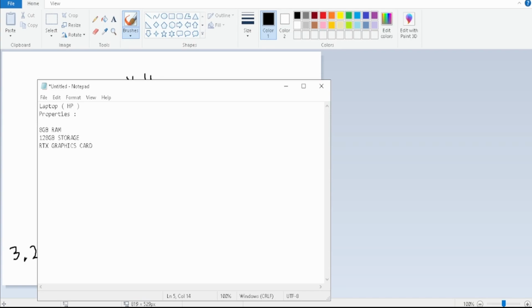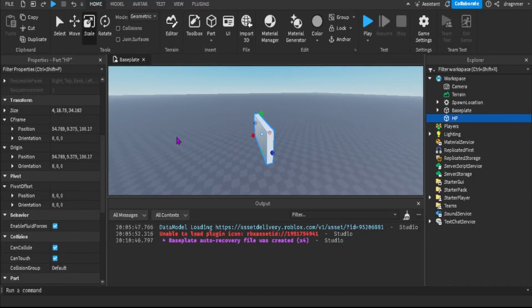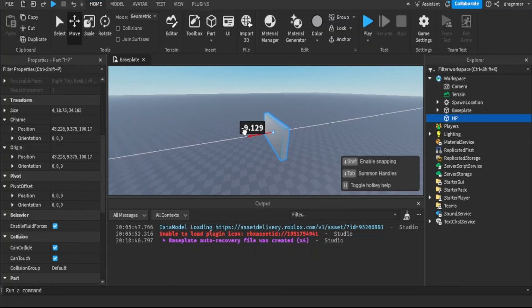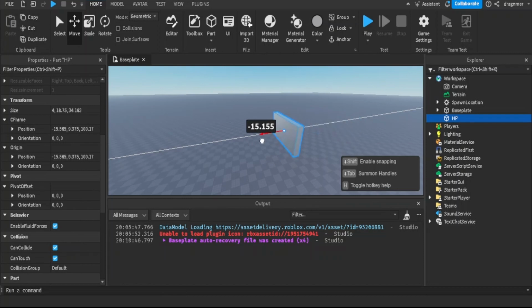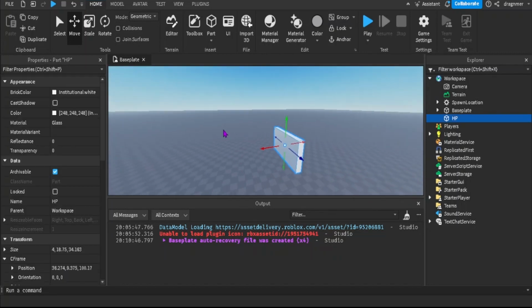So let me show you right here. This CFrame is right here, the position. These are the Vector3 coordinates of this position. So if I move this, it's going to change. Keep looking here, it's going to change. Why is that changing? Because that is with respect to the workspace. The workspace is like planet Earth.